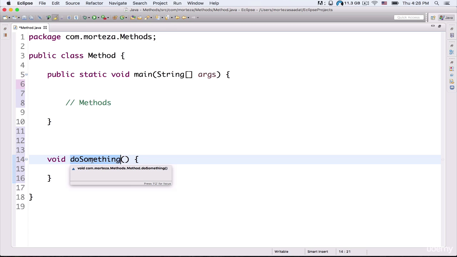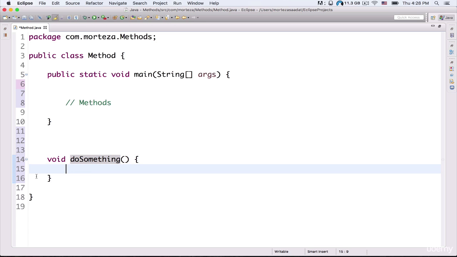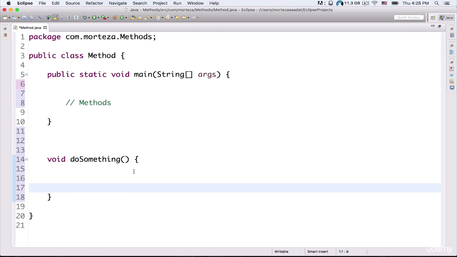After that, I need to open and close my method by using an opening curly brace followed by a closing curly brace, okay? So this is how you create a method in Java. And then inside the method, I can put my statements. So inside these two curly braces, I can put my own statements, okay?